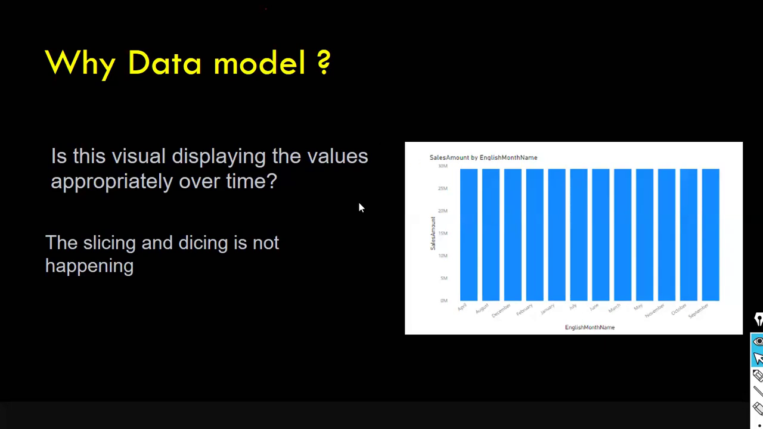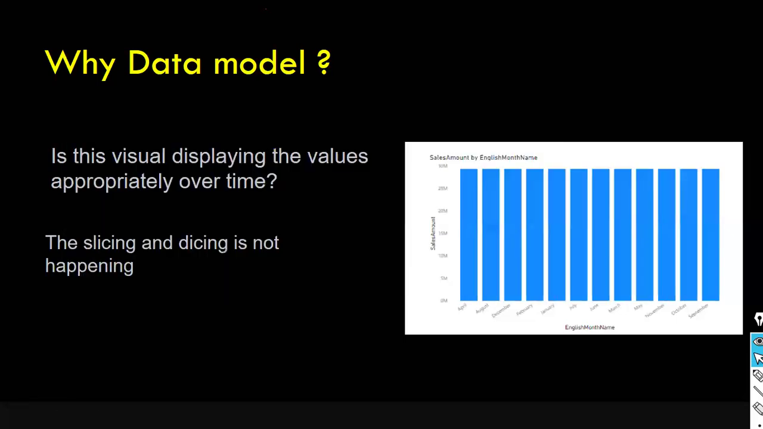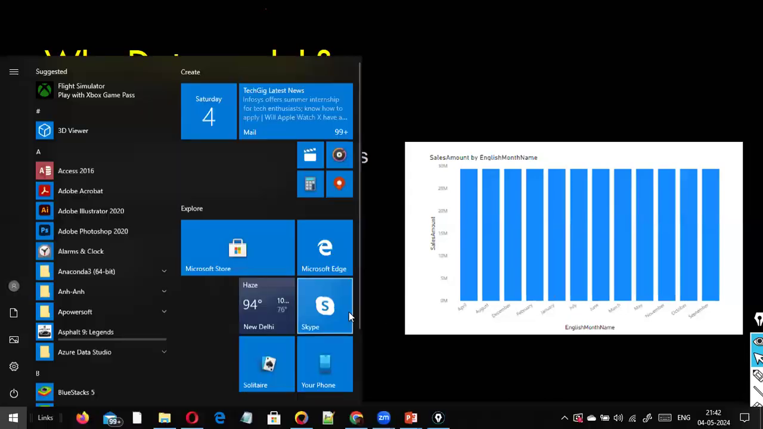So first of all, why do I need to have a data model design? As I told you, this is specific to Power BI Desktop. You need to do the data model design explicitly. Though Power BI can do the data model design automatically, it detects the relationships between the tables, still you need to do some kind of tweaking.